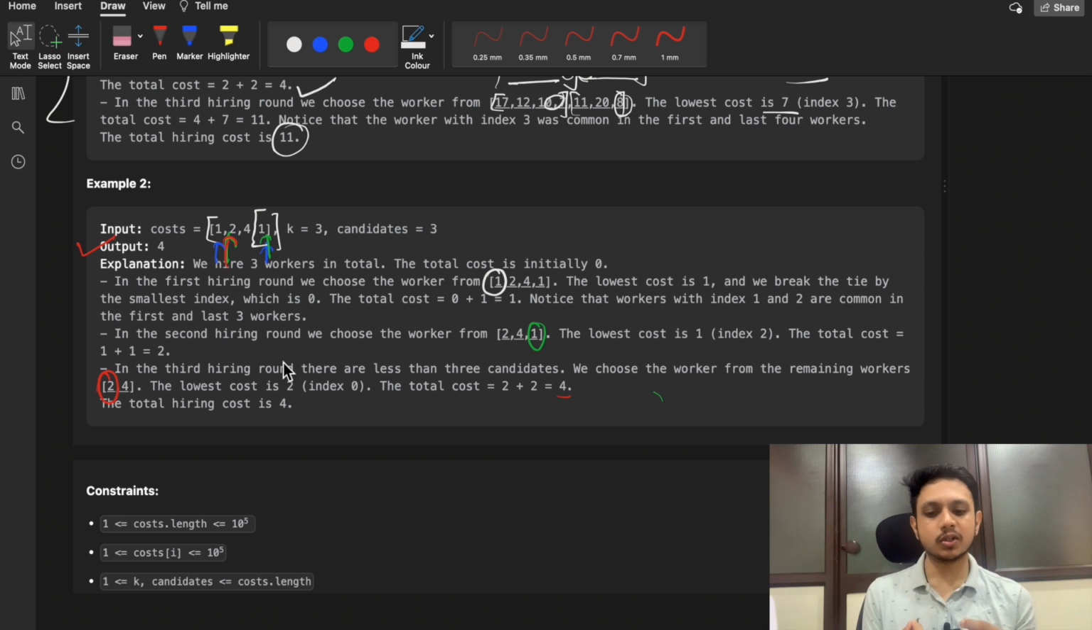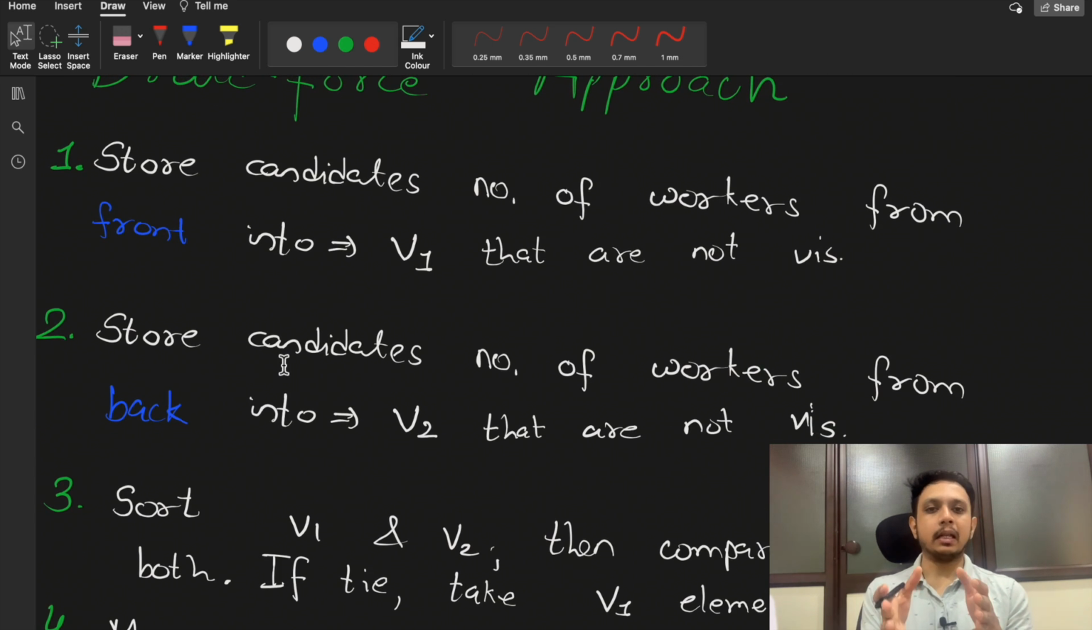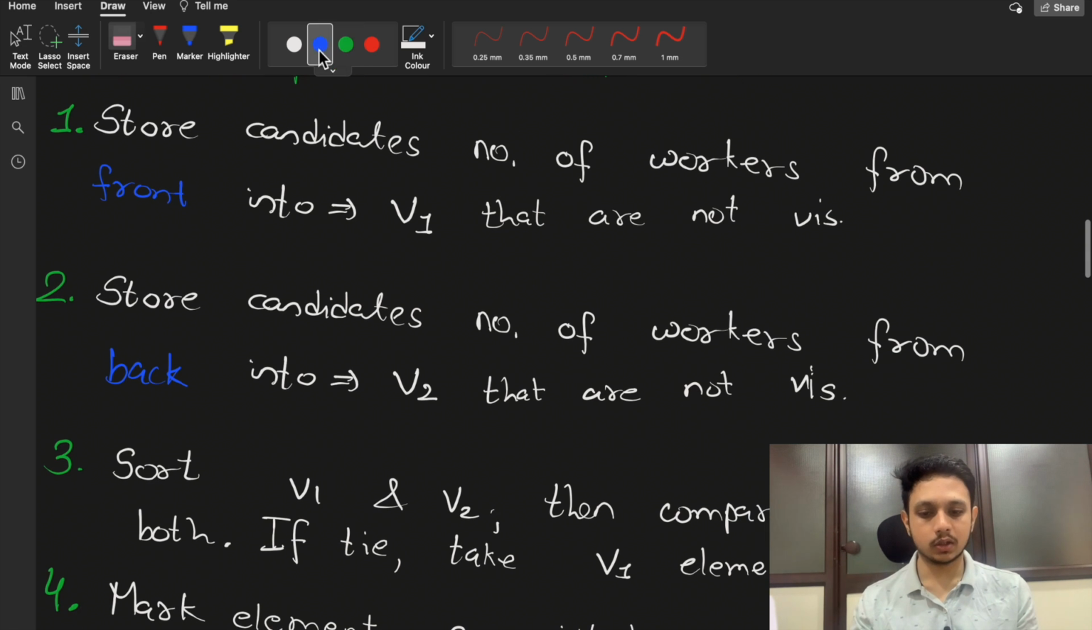I feel that this question is a bit tough for me to explain, but if you try to make a dry run of the given test cases, then you will understand it easily. Clear till here? So what brute force approach can you think of by understanding this question? The brute force approach is, at every step, selecting candidates number of workers from the front and selecting candidates number of workers from the back. So we can store these candidates number of workers from the front that are not visited into this vector v1.